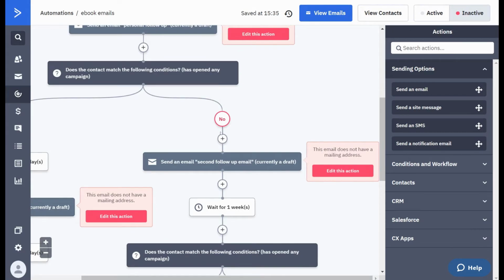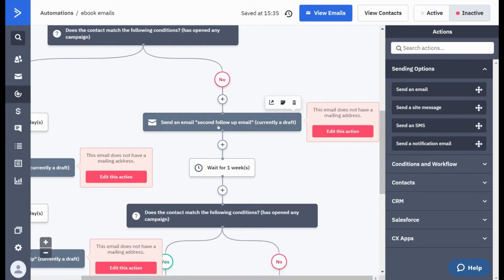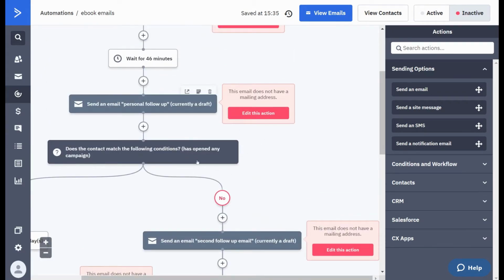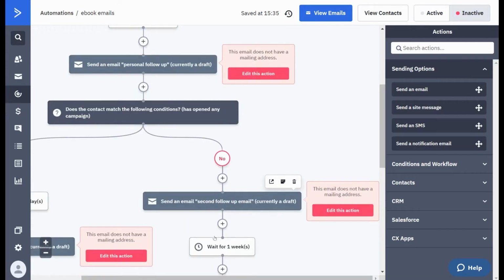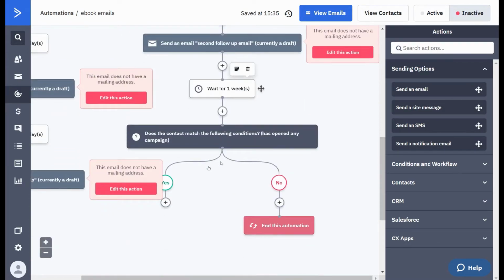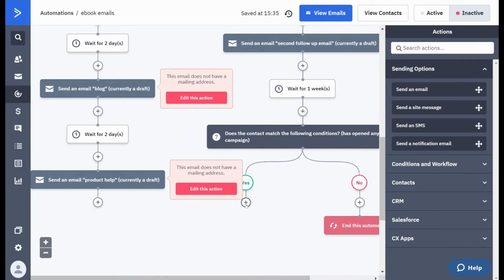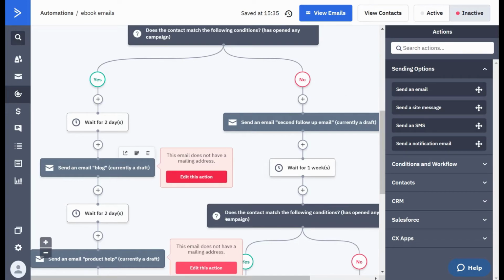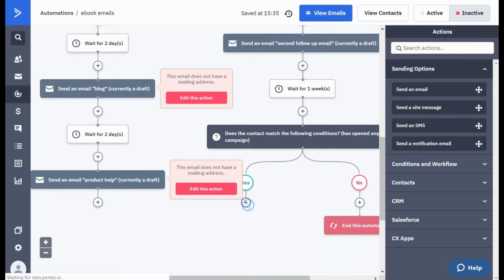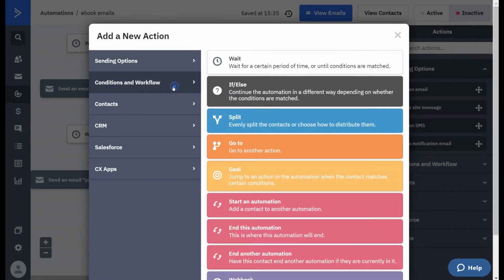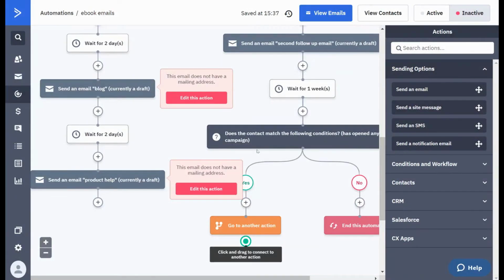On the other side, if they haven't opened it, they would go down a chain of being sent a second follow-up email like that one, just written in a slightly different way, slightly different subject. Then wait for a week, and if they haven't opened any of the emails still, we're going to end them on this automation. We don't want to keep sending them emails. But if they have opened one of these emails now, we want to send them back into this main chain somewhere around here. And the way you do that is click your plus, go on to conditions and workflow, and you want to go to another action.